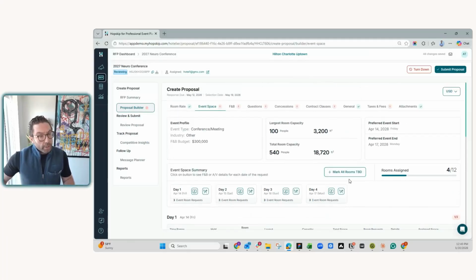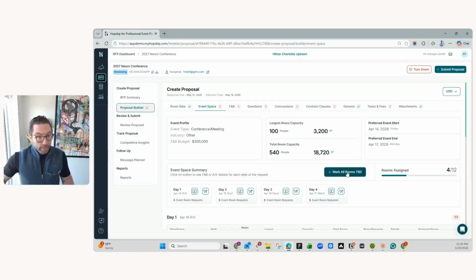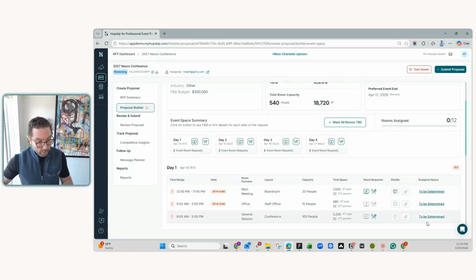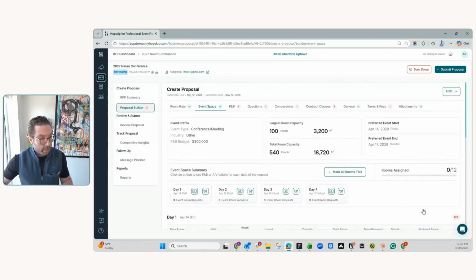If I wanted to mark these rooms as TBD, or to be determined, because we understand too, sometimes hoteliers might not know which meeting room is able to be assigned to this meeting space request, that's okay too. Just click mark all rooms TBD, and then that would change your assignment to TBD for all event space requests.